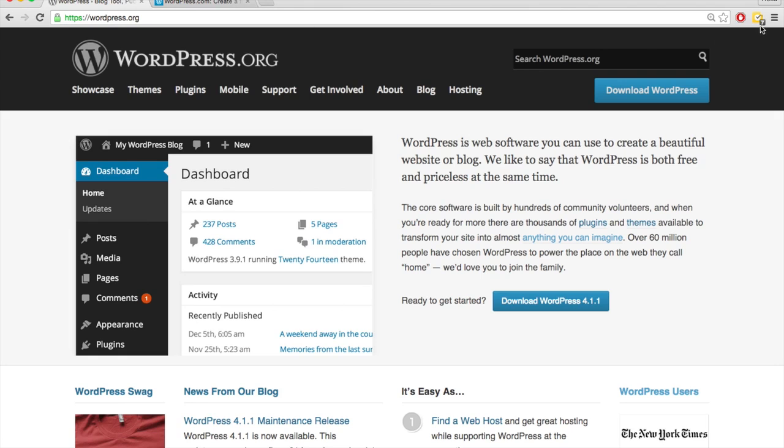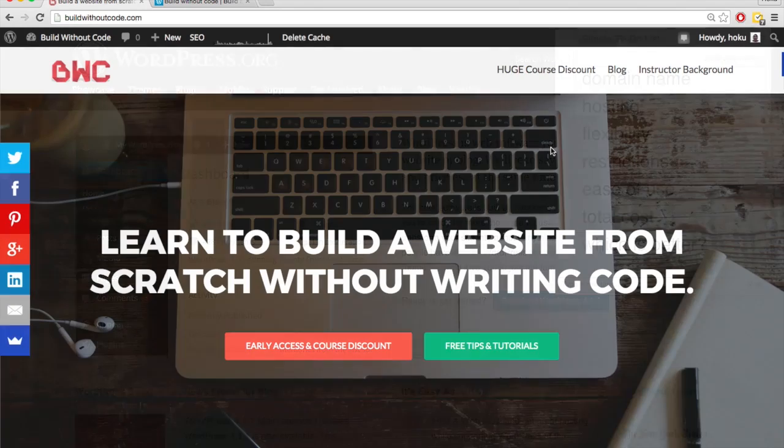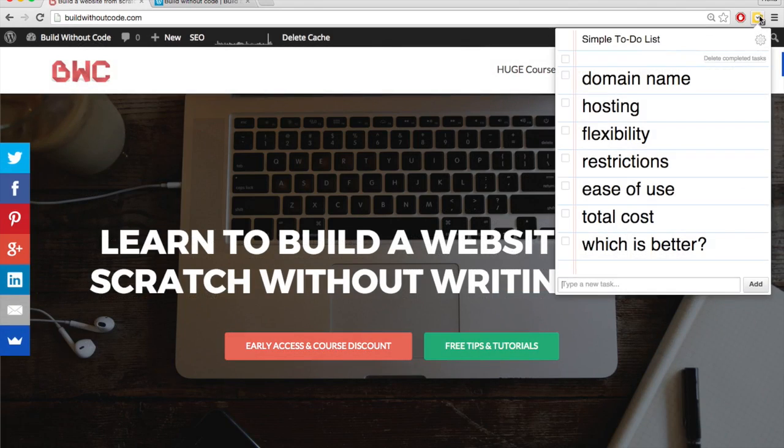And some of the main differences are the domain name, hosting, flexibility, restrictions, ease of use, and total cost. So we're going to go over these main differences and then in the end talk about which one is better overall. The first difference we're going to go over is the domain name.